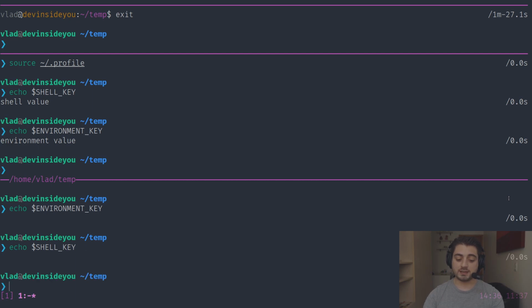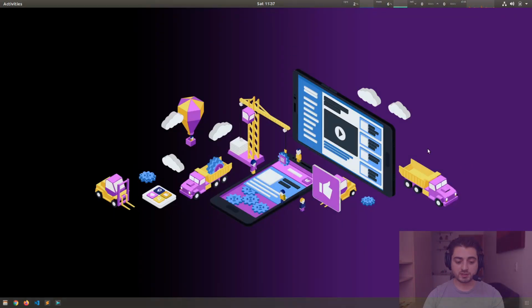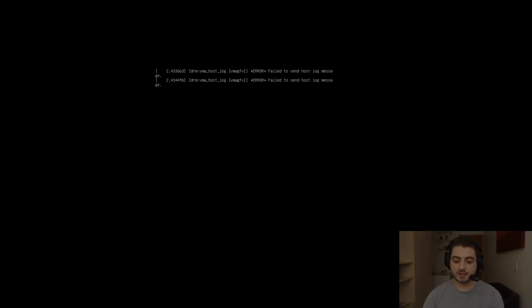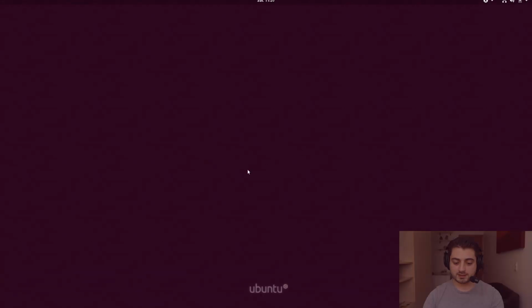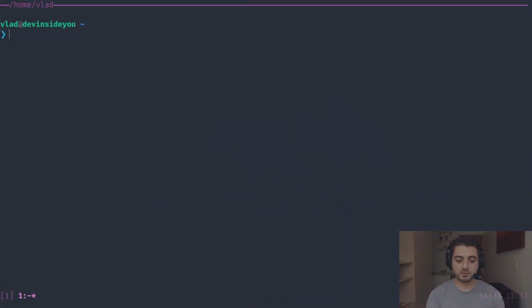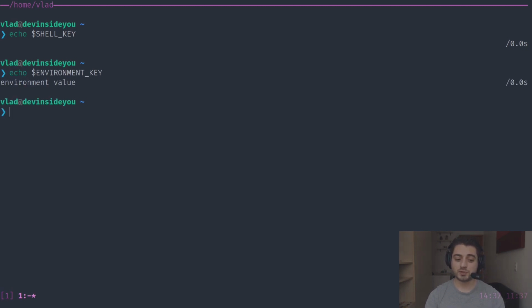All right, so the next thing that I'm going to do is I'm just going to close all of these shells and I'm going to log out real quick because I'm using a VM. It is super easy. Log out, and it's going to take a couple of seconds, and log back in like this. So let me open the terminal, and if I just go up, we still don't see the shell key, right? But we do see the environment key, right? We didn't need to source the profile, right?